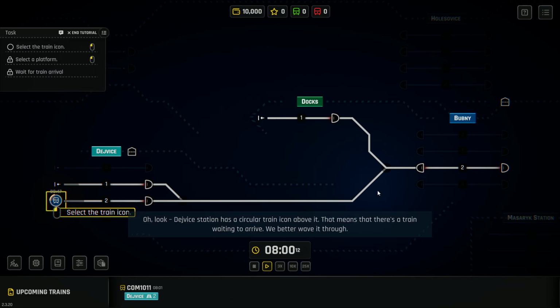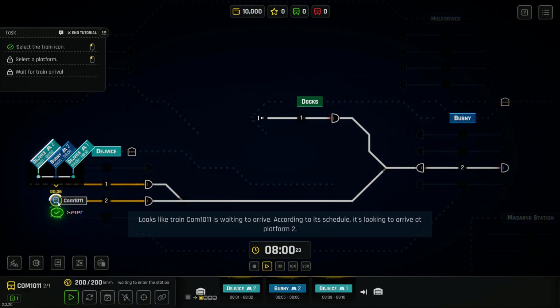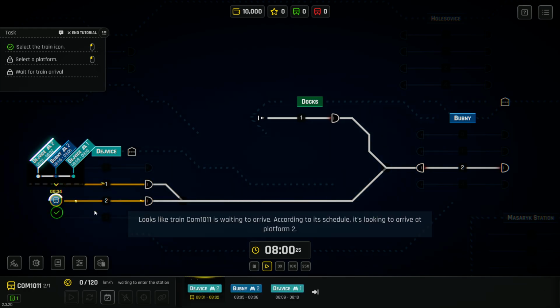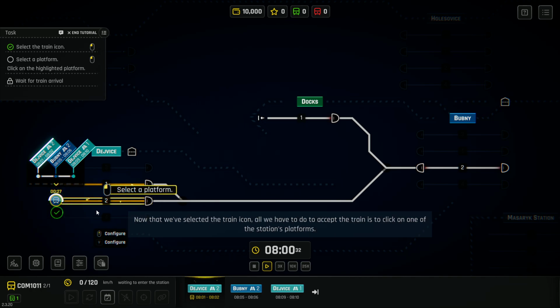Oh, look! Davitse Station has a circular train icon next to one of its platforms. That means there's a train waiting to arrive at that platform. We better wave it through. Looks like train commuter 1011 is waiting to arrive. According to its schedule, it's looking to arrive at Platform 2. Now that we've selected the train icon, all we have to do to accept the train is to click on one of the station's platforms.